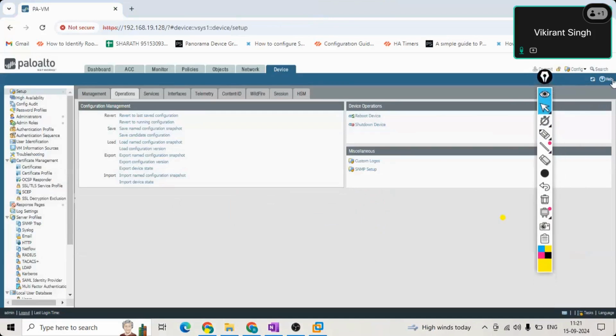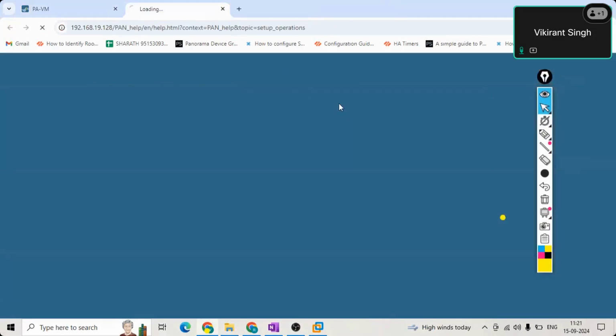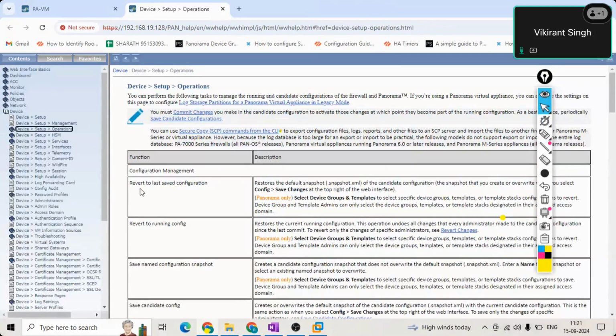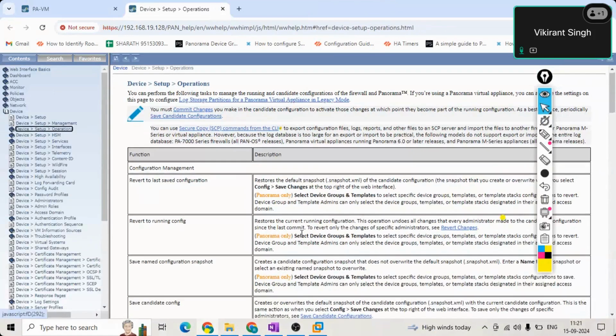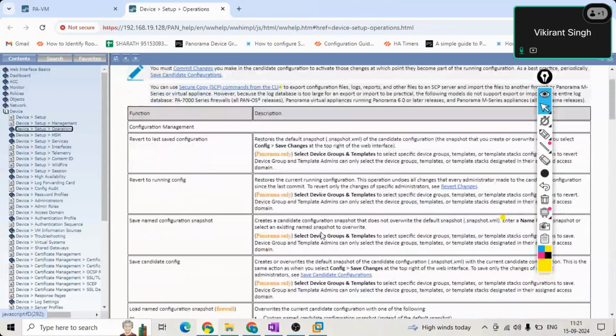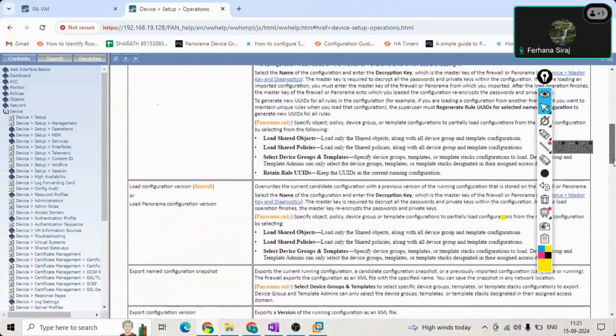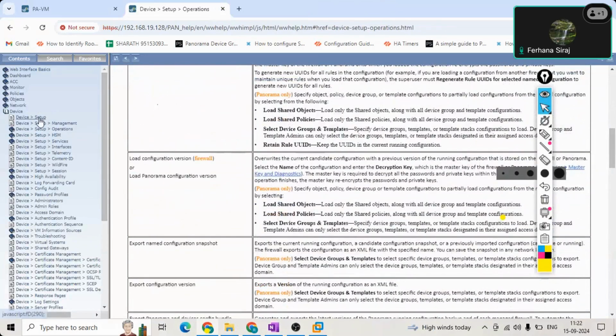So still, if you need something, you go to help. You will have a lot of things here in the help. Device setup, operation, configure. You can just learn everything from here, right? Revert to last configuration. It is very well explanatory, and by the name also, it is explaining itself. See, everything is there in help.